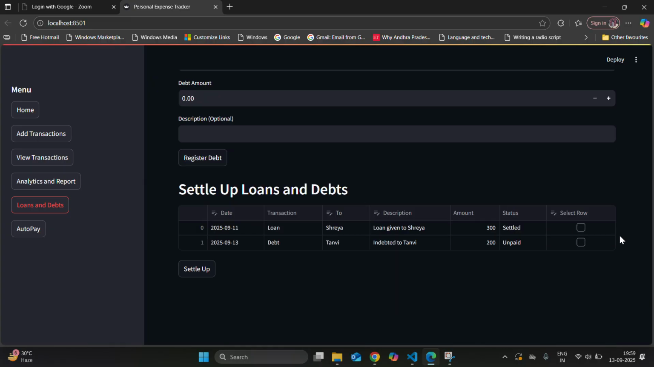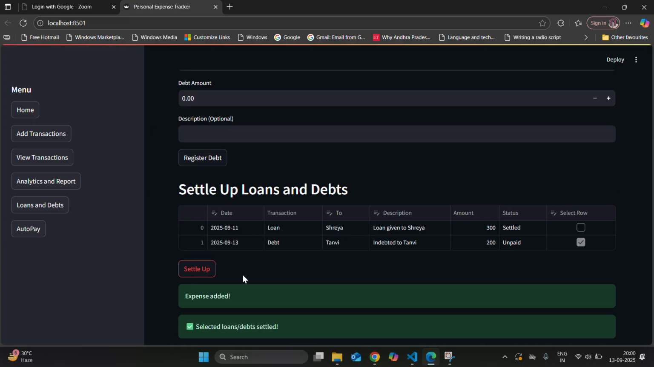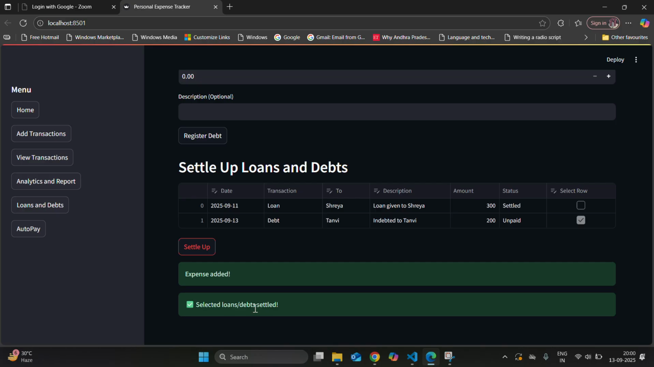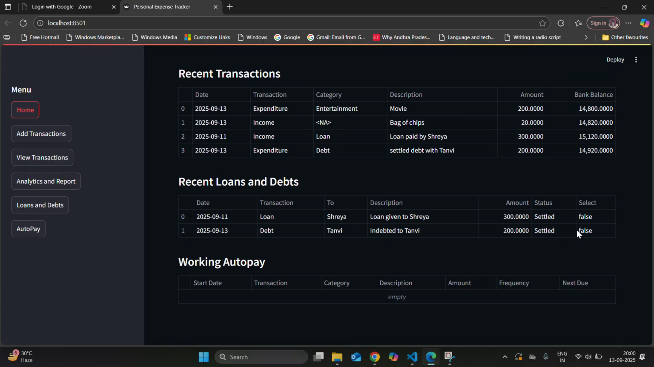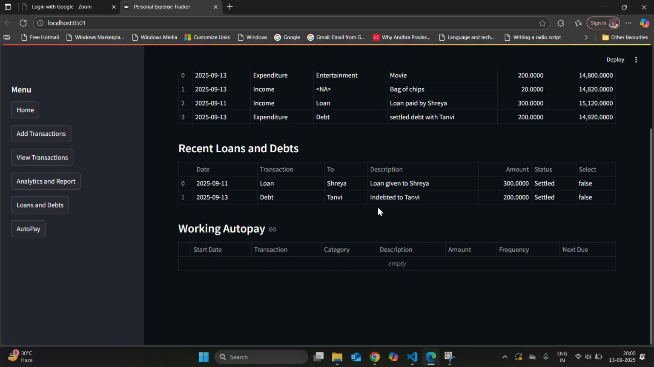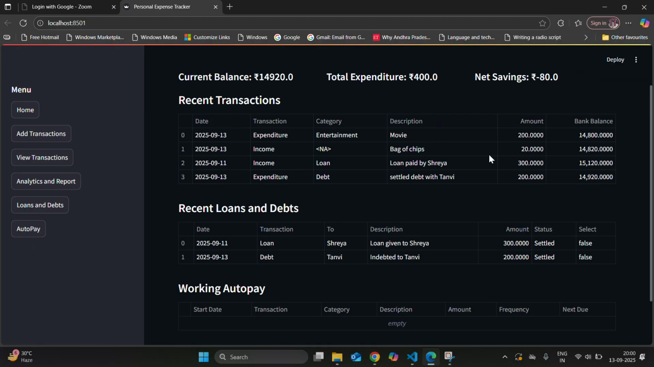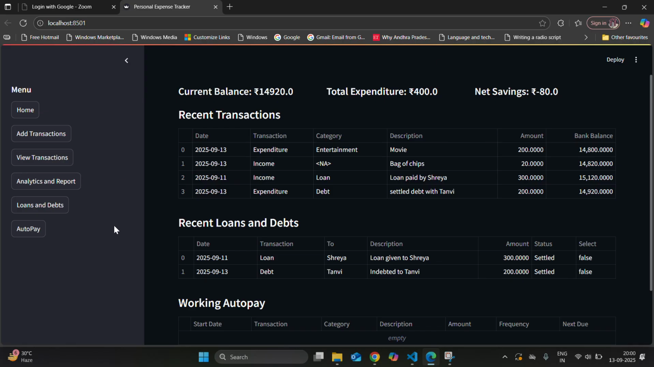Similarly, for the debt, if I say settle up, it says expense added and the selected loans and debts have been settled. So again we can see that the debt has been settled over here, and the debt here is an expenditure as I have paid back the debt, settled debt with Tanvi, and it has deducted the money from my total bank balance. So that is the loans and debts part.